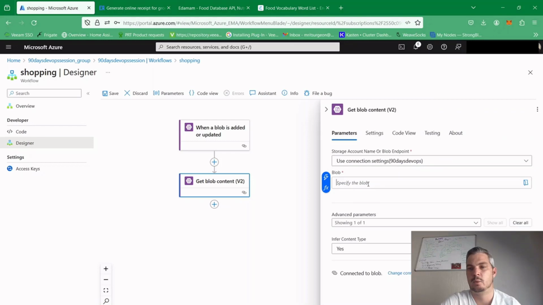At this point, we want to add a variable, right? So we want to pass, when a new blob is added, the trigger, we want to pass the path to that new blob file, which is the file that's been uploaded, to the next action item, which is this path. So it must fetch the content of the specific file that's been uploaded.